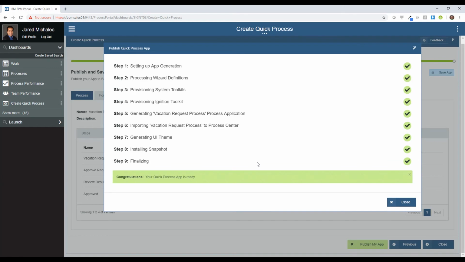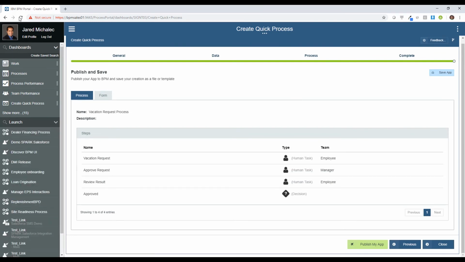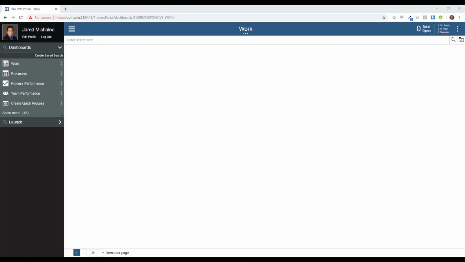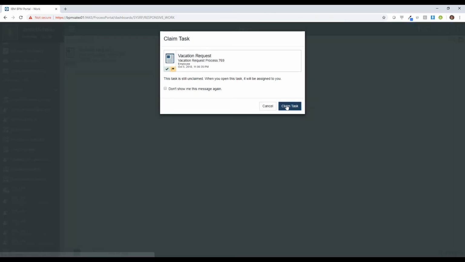And there we go. So now we have our process application deployed, and as soon as I refresh this screen, it will show up in our list of launchable applications. So now let's launch our process. If I open up my launchable apps, I see vacation request process is now available, and I can start the process. And because I added myself to the employee team, I can see the new request here.